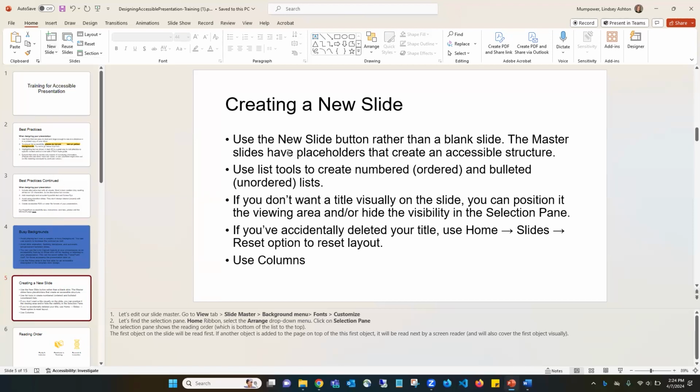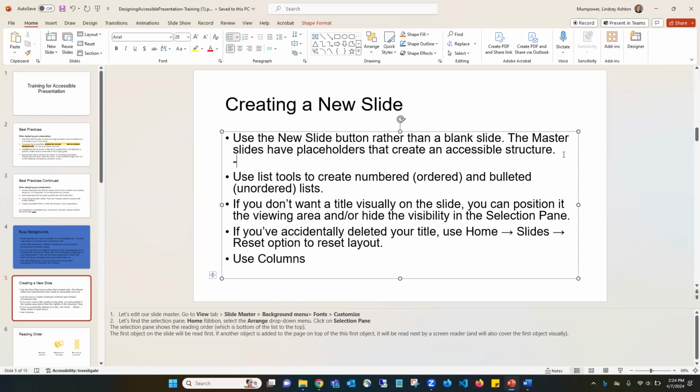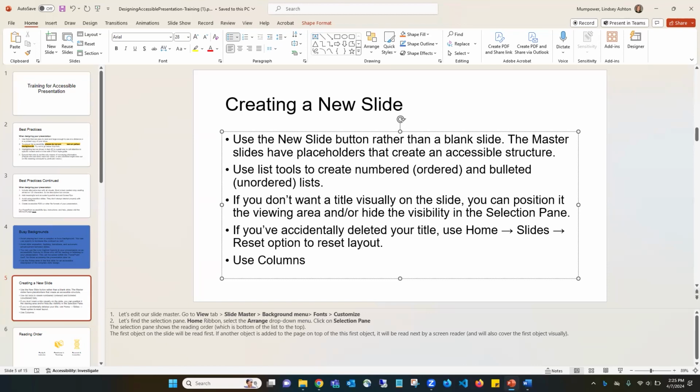Also, you can go in and adjust your master slides to have placeholders to create accessible structure. You also want to use your list tools here when I click on the text. So you do have your bulleted and numbered lists. You don't want to use Shift Enter and then a dash or the minus symbol to create your own list, because it won't be tagged appropriately. Also, if you don't want a title visually on the slide, we can position it off the viewing area or hide its visibility in the selection pane.